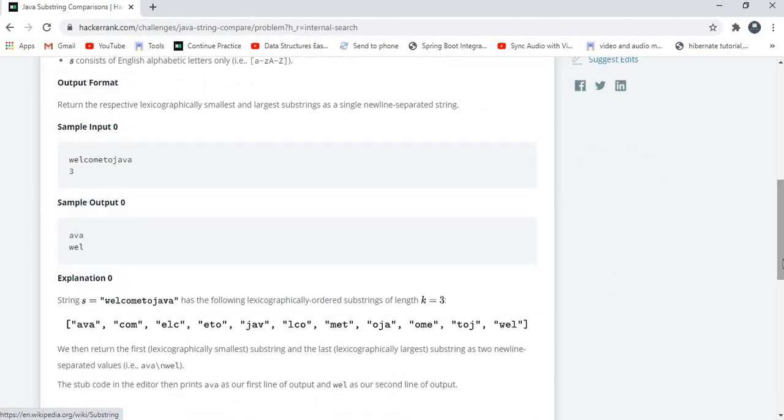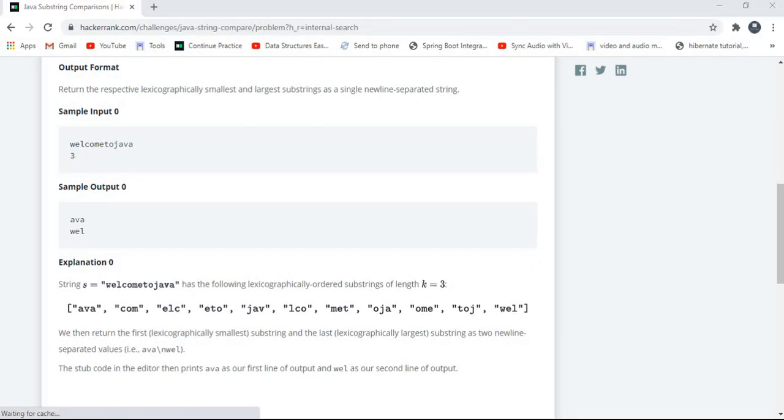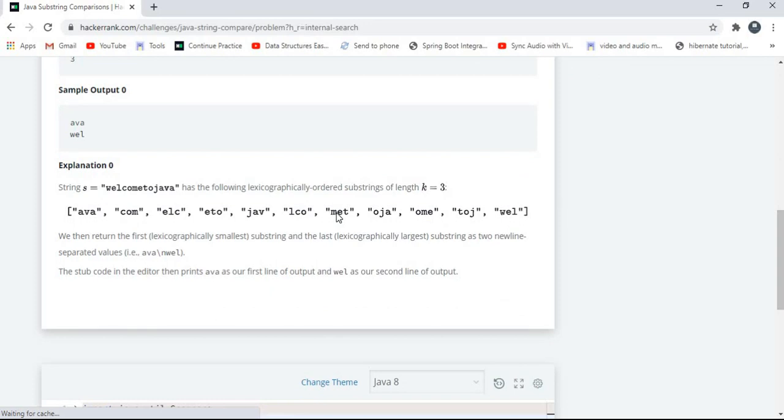Let's go to the example, then you can understand the question better. You can observe they are given an input string, welcometojava, and a k value which is 3, and these are the substrings which are created from this string. From all these substrings, ava and wel are the smallest and largest substrings based on comparison of lexicographical order.